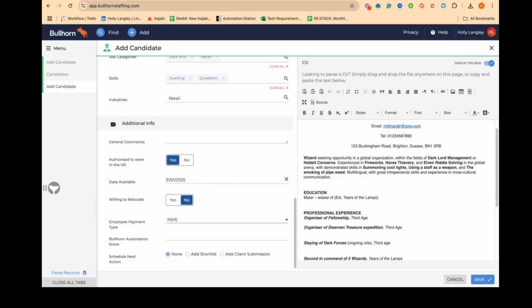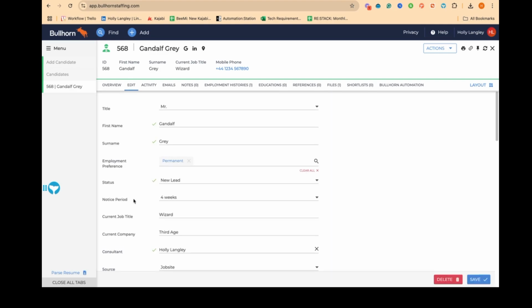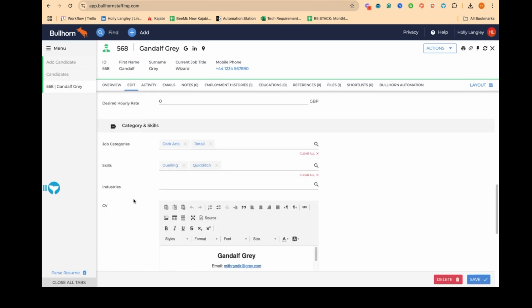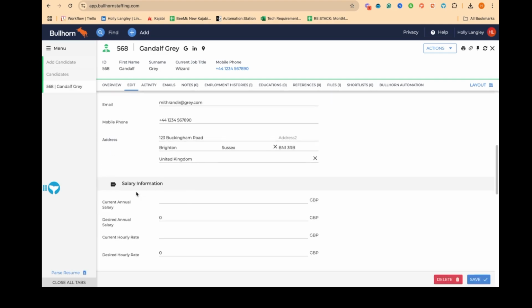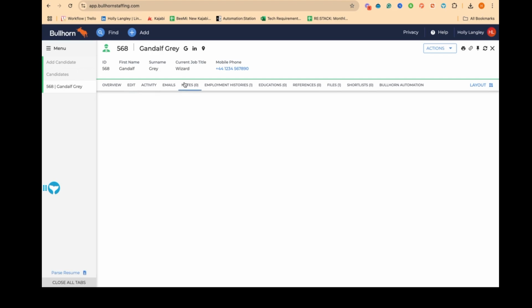But we've completed all the information, and we're going to press save. Once that's been saved, you can come through and, of course, view all of that information here, and you can edit that at any time as well. So if you suddenly know the candidate's salary or information, you can complete that. And obviously here you can add notes against their profile and anything else.